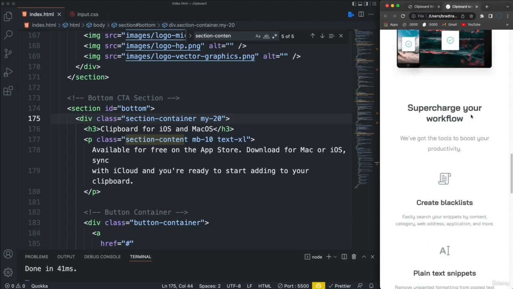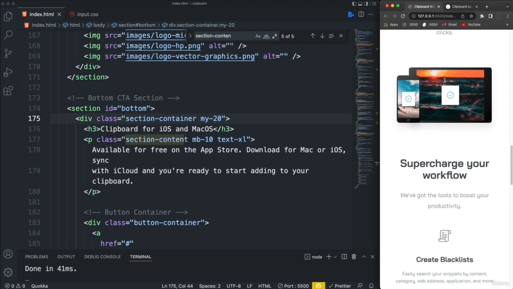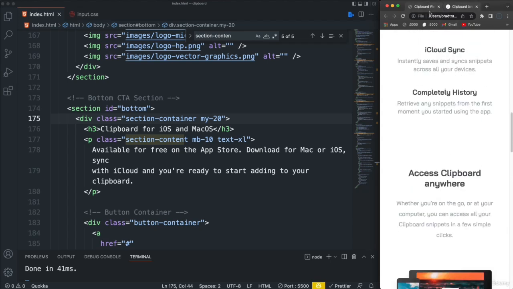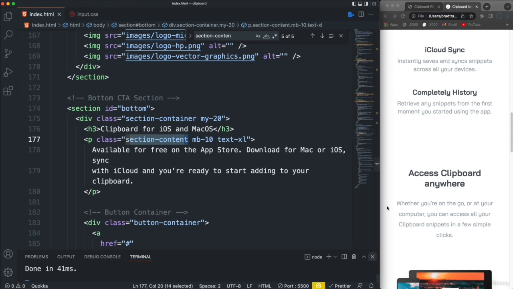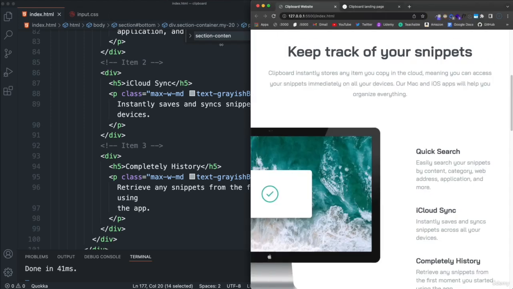Wait, these look small too, don't they? Oh, they're supposed to be like that. All right, so everything else seems to look on par. The reason that it was different is because I decided to just throw in a couple extra custom classes like section content. Initially, I wasn't going to do that. But yeah, so everything looks good. I think it's a pretty decent looking page.